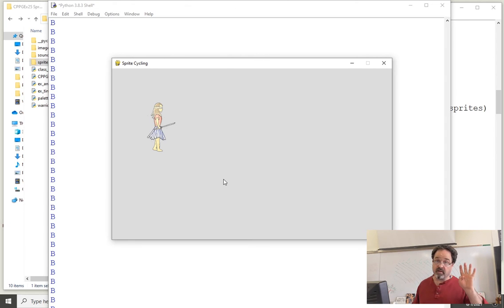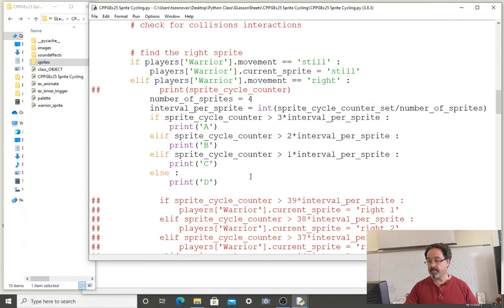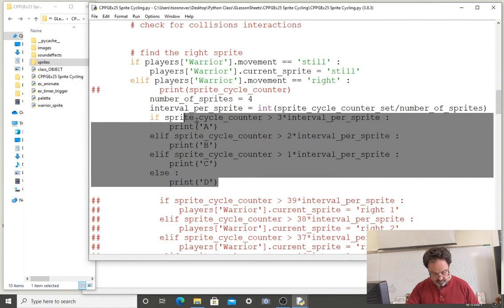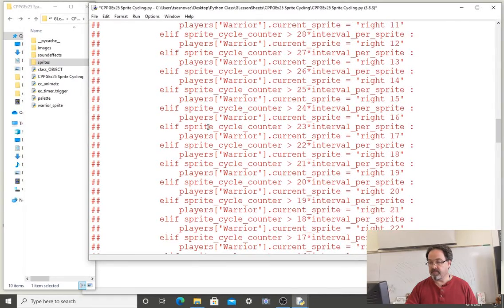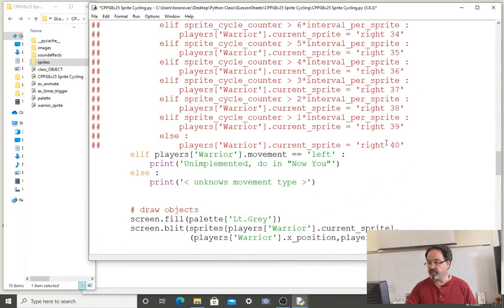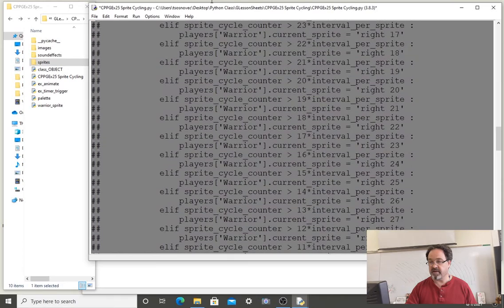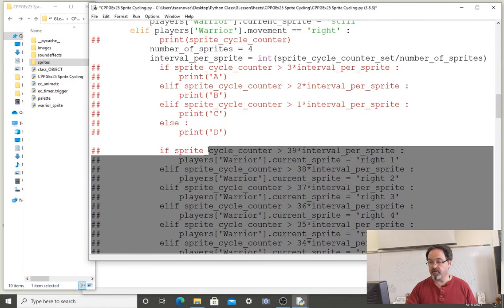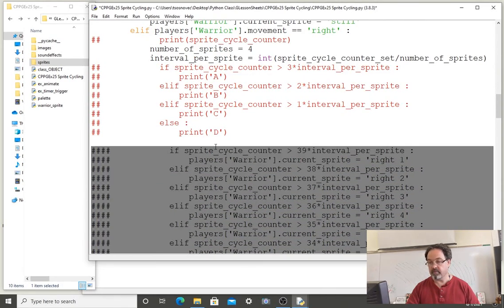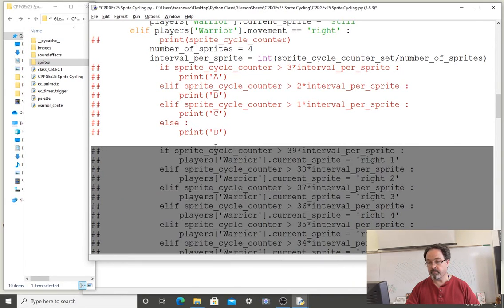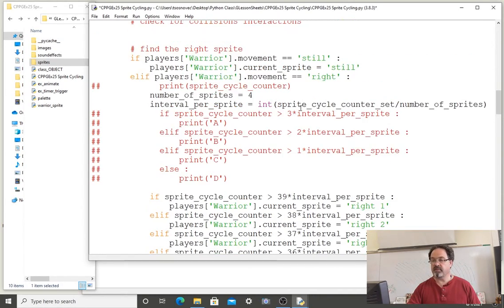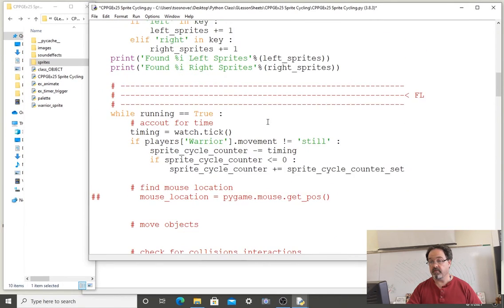But 4 sprites is still very crude. Our dictionary contains 40. So I'm going to comment this out and then uncomment the very same logic and the very same math that deals with 40 sprites. We simply need to change the number of sprites to how many there are to represent rightward movement.